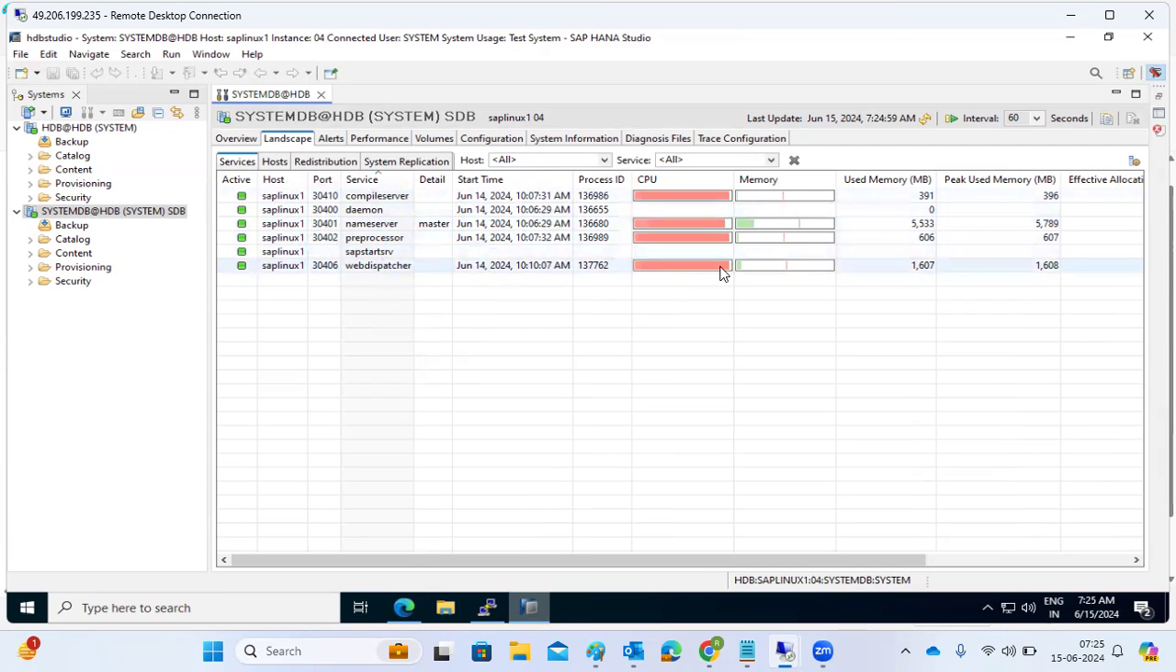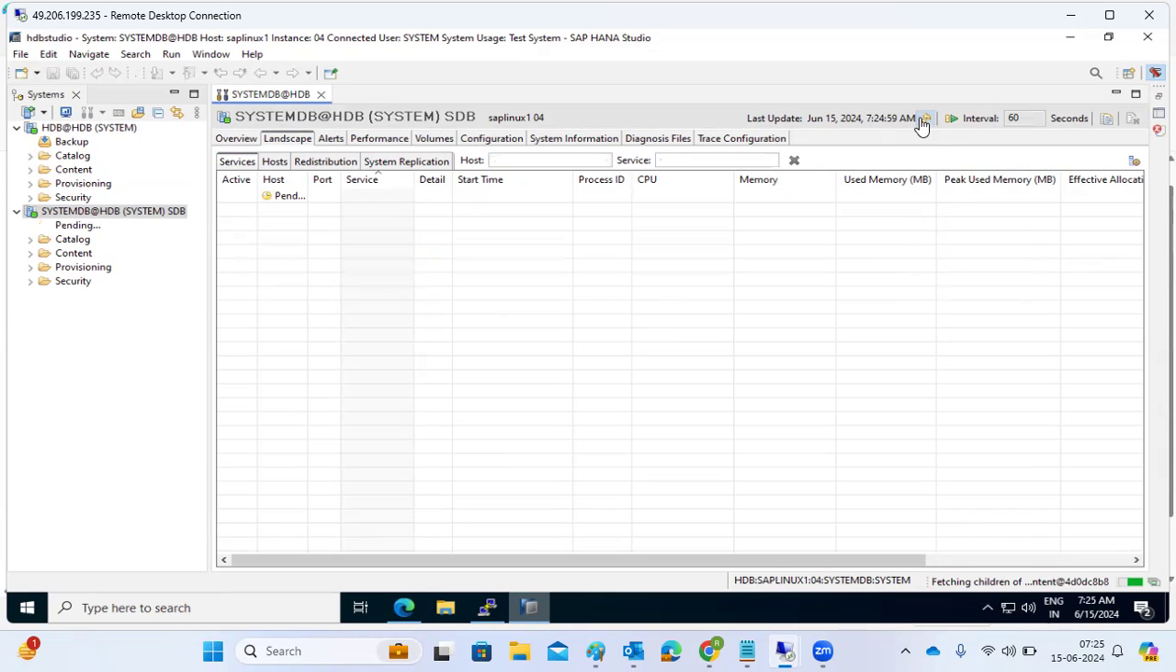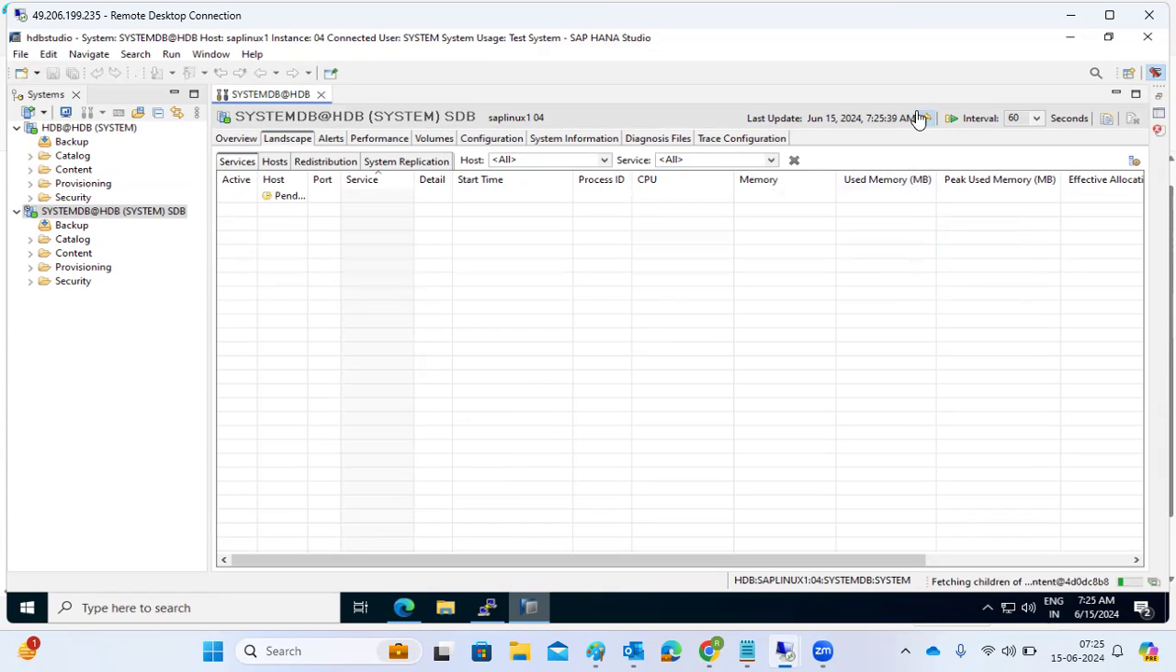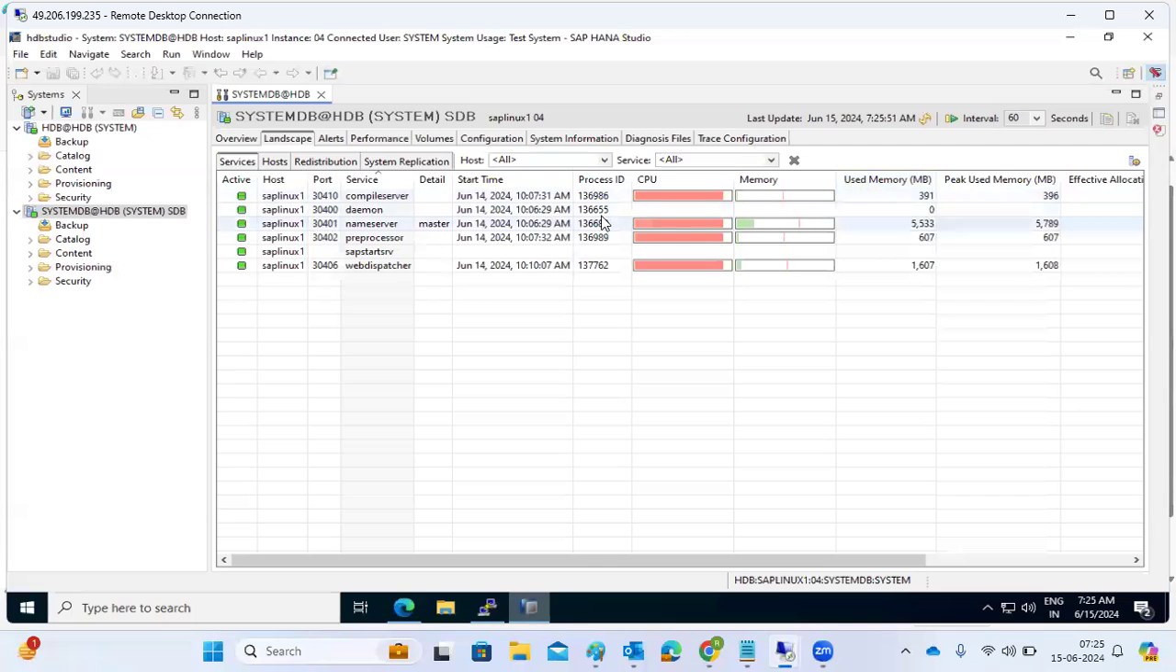What is the CPU utilization? What is the memory utilization? What is the used memory and the peak memory? Here it will give you clear information. This is live utilization. If we click on the refresh button, it will give you the CPU fluctuations and everything, how much memory is utilized and how many CPUs are being used. It gives you the information at the database level here, right?